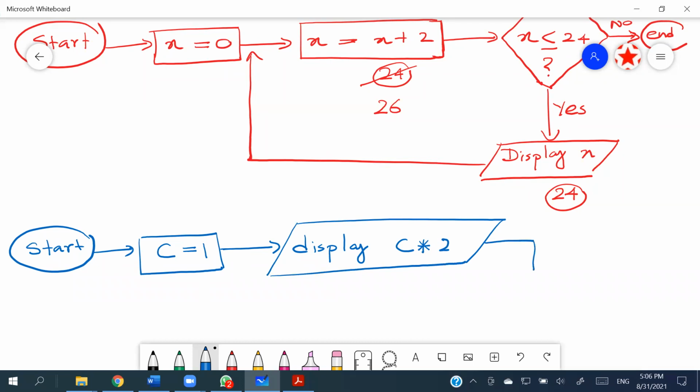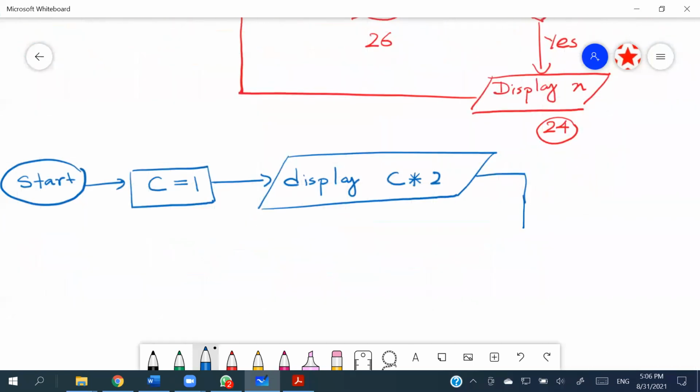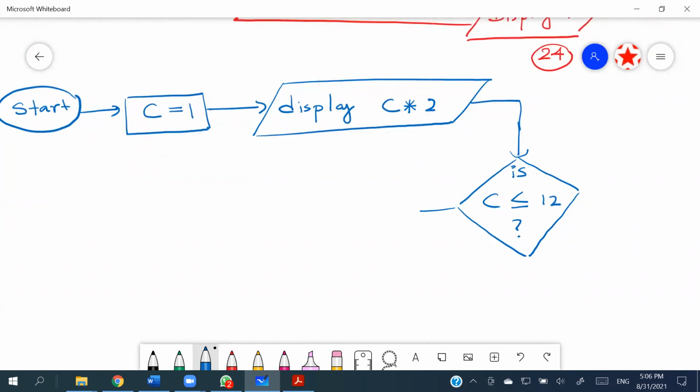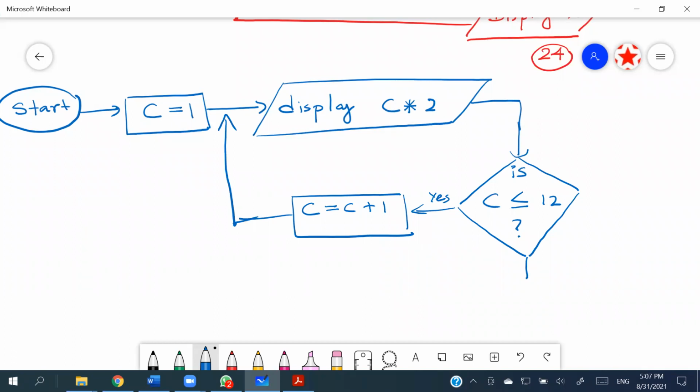So then I'm going to check whether C is less than 12. Is C, this time it's going to be less than or equal to 12. And if it is yes, I'm going to increase C by 1. Then I'm going to do the same multiplication. If it is not, I'm going to end.